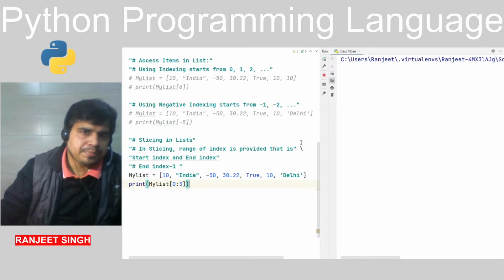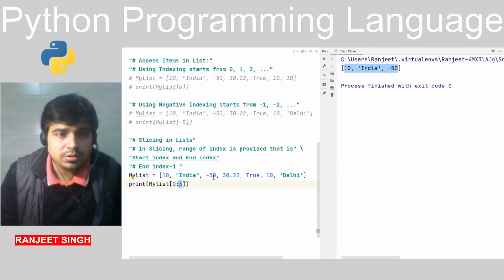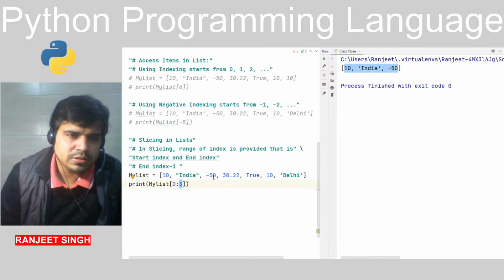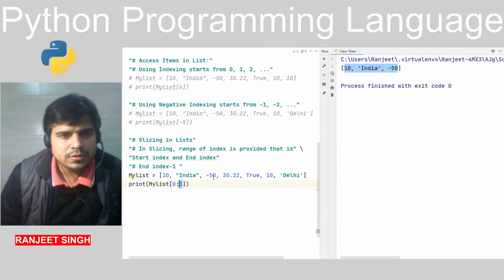Run. So 10, India, -50 is printed. It excludes the last index value, that is 30.22. So in Python, the last index is not considered. It runs up to the second last.